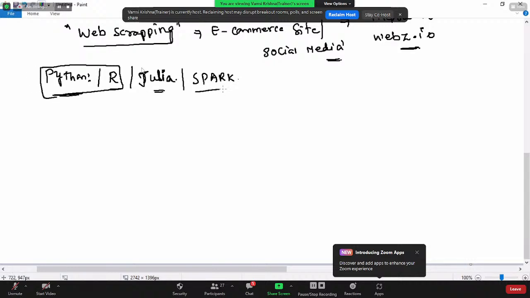Even you can use Spark. Spark is not a language, guys. It is just a framework only. But Spark works with a language like Python, or it may be R, or it may be SQL. Plus, along with that, its native language is called Scala.